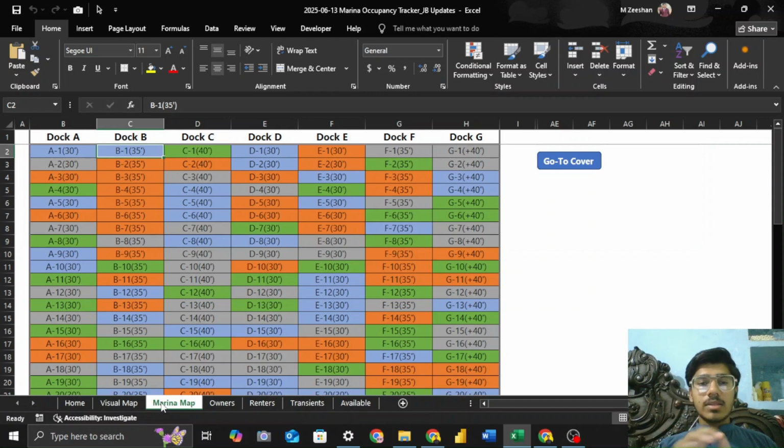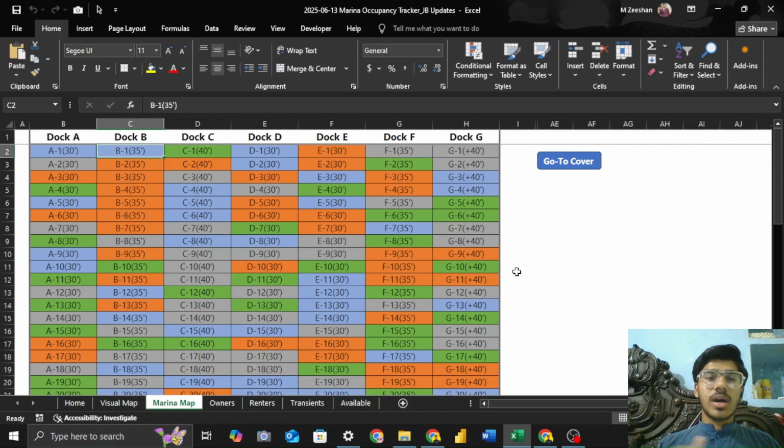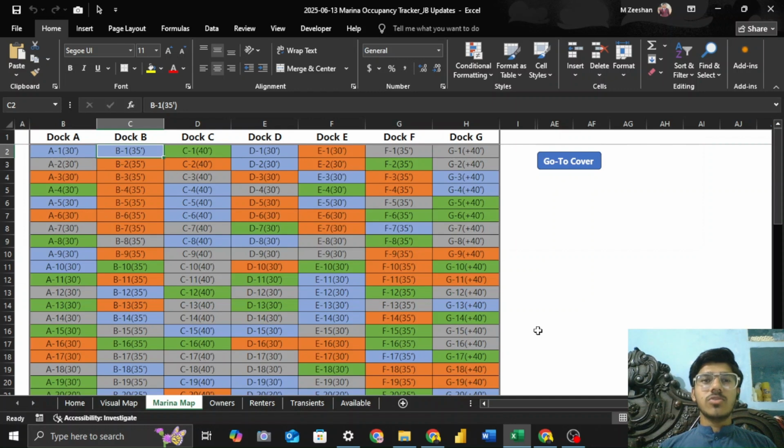All of these codes are color coded according to which sheet they are in. If the code is green, it means it is available, it is in the available sheet. If it is orange, it means it is in the transient sheet, and so on. All of this is 100% automated using formulas and linking logic, so the client didn't need to do any kind of manual work.